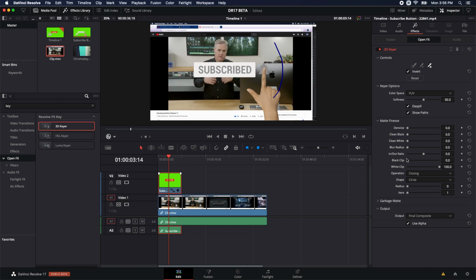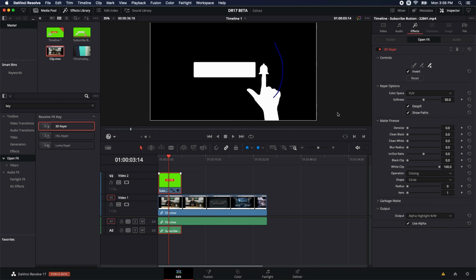So let's take a look at some of the functions that we have here. We have clean black, which makes a little bit more sense if we're looking at this alpha highlight. If we were to clean the black, it's going to clean up the black. Now, we don't necessarily want it to take away this white on the edge, because that white actually should be there, since it's just an error on the actual original image.